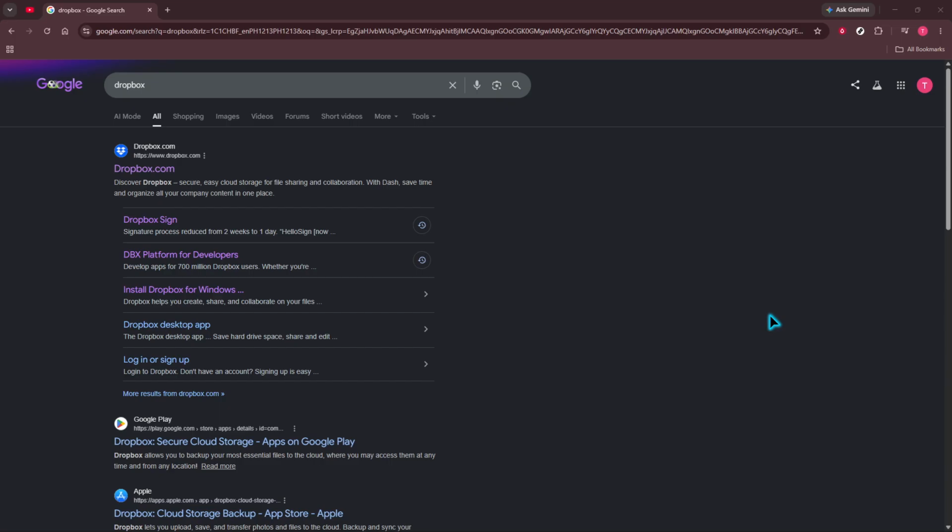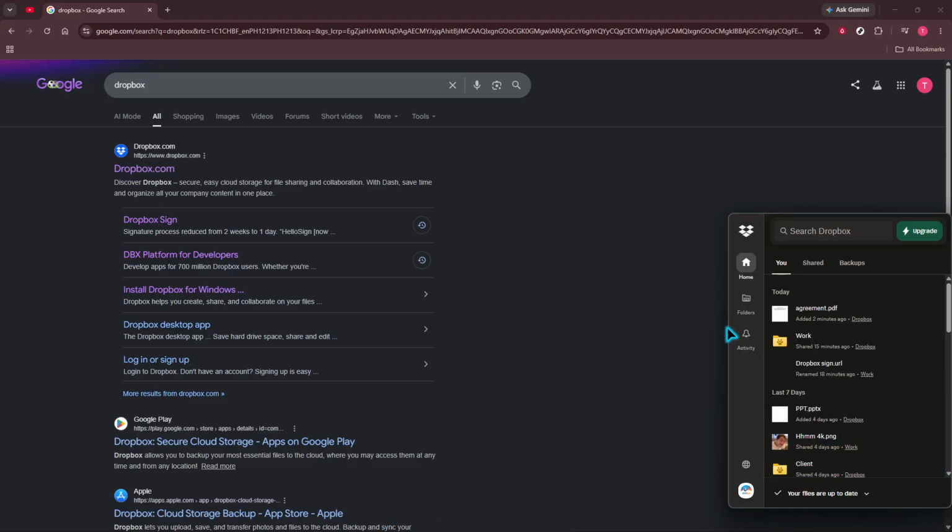To begin, open Dropbox on your computer by finding the Dropbox icon. On Windows, you'll usually see it in the system tray at the bottom right corner of the screen. On a Mac, it's normally in the menu bar at the top right. Click that icon to open the Dropbox panel.